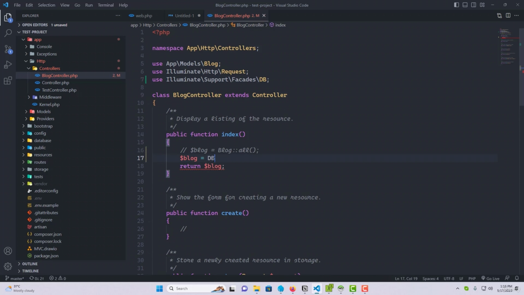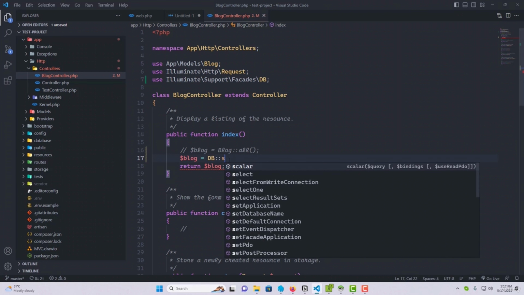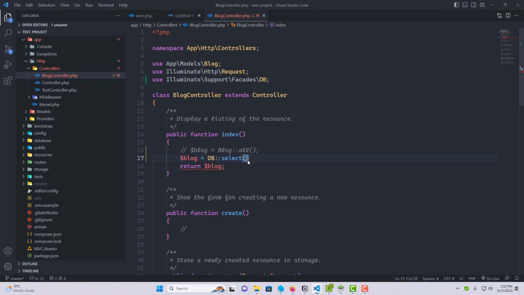This DB basically represents the database that we are connecting to. So you can see it just gives us a database instance, right? From here we can run any kind of DB query. If we're using this DB query, we have to call a method which is select, then add our query. So let's add a string here. It will be select star, which means we are trying to select all the data from the table.